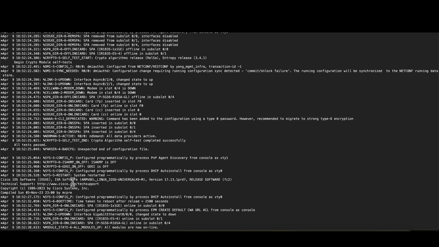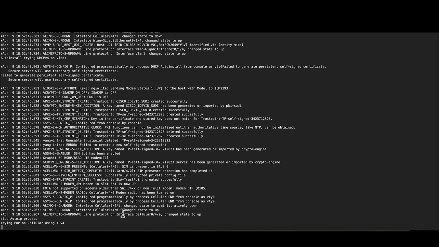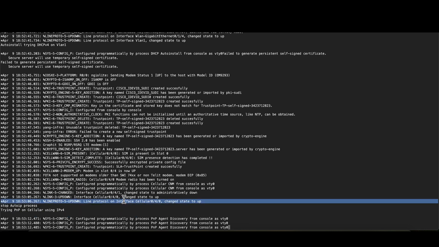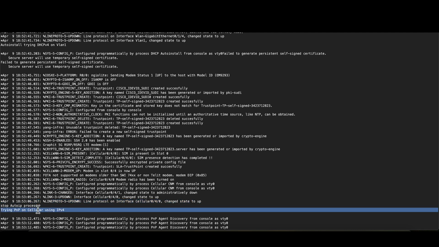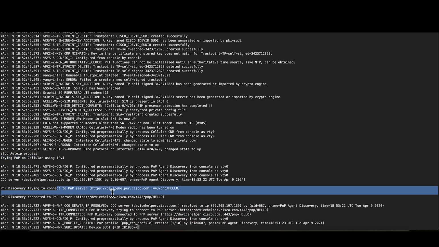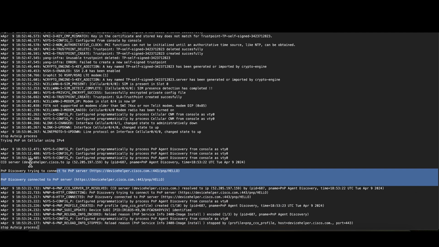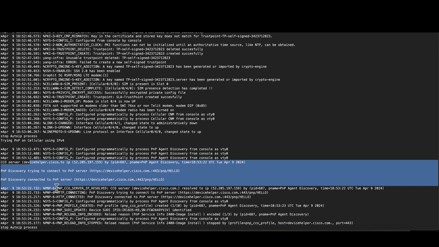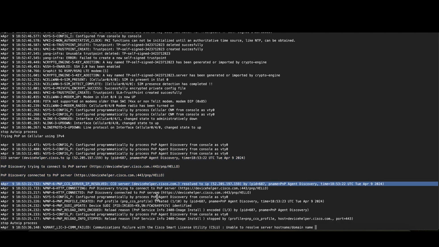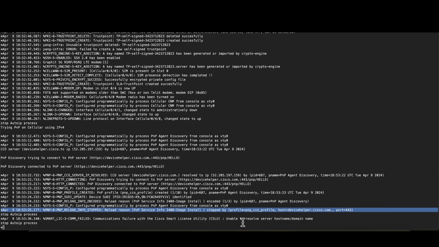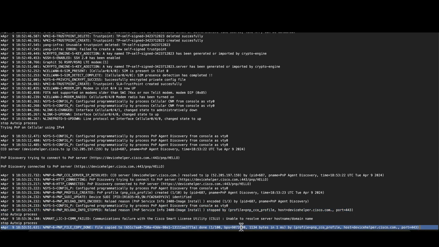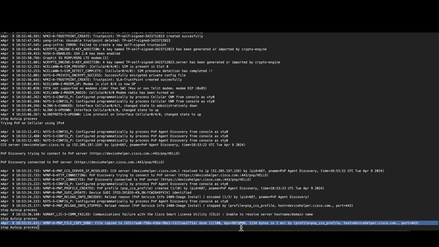The router is starting up its services. You can see that the device cellular 0/4/0 that's being used for onboarding the device is up, and it's going to try a PNP on that interface. And here you can see it's connected to the PNP server, devicehelper.cisco.com, over a secure communication port 443. The PNP server also resolved the IP. It's now trying to redirect the router to the validator.